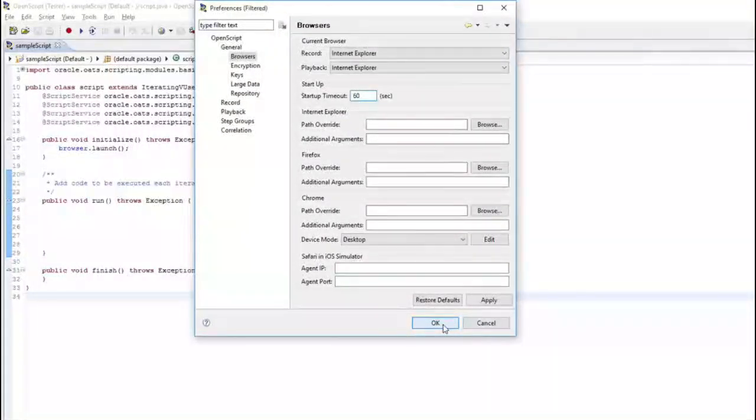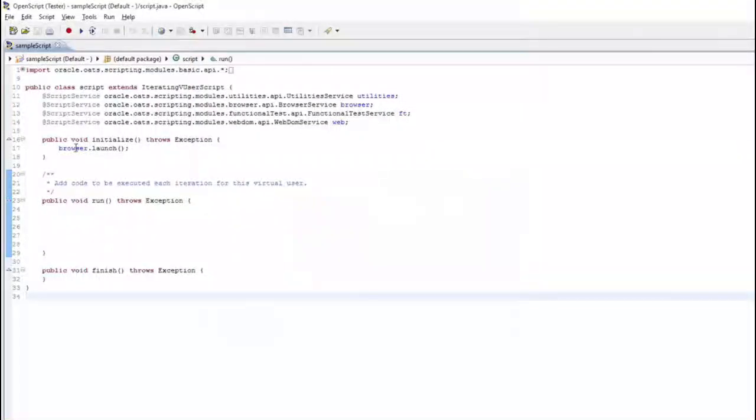Now let me click OK. If you remember, whenever you record or create a new script, most of the time you get browser.launch. So what exactly is browser.launch doing? Basically this method helps us launch the browser in a specified browser setting type. Right now my default browser is IE, so the moment it executes this method, it launches the IE browser for me.